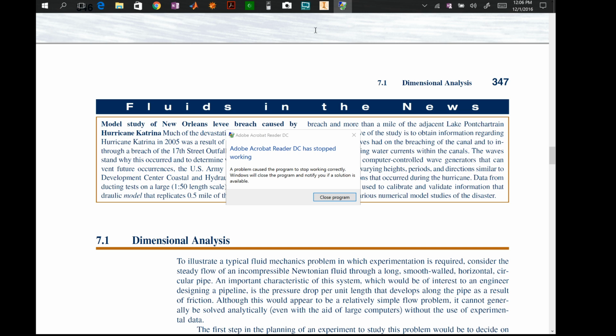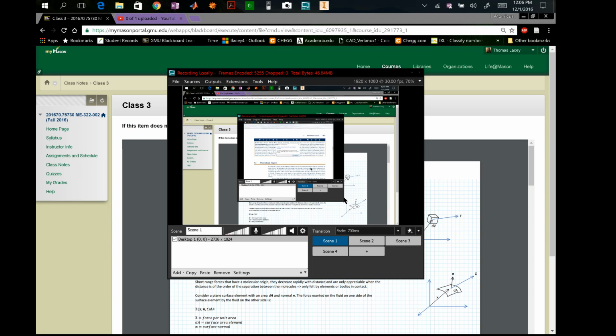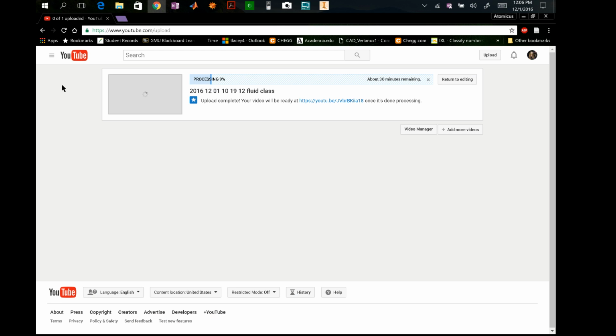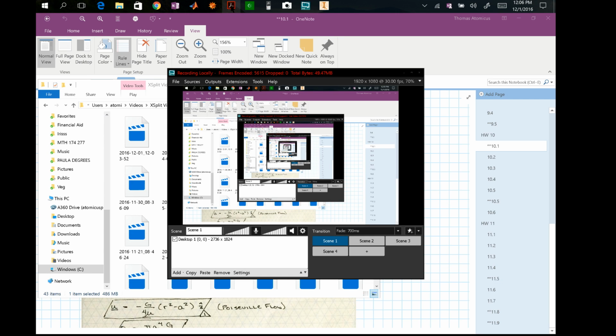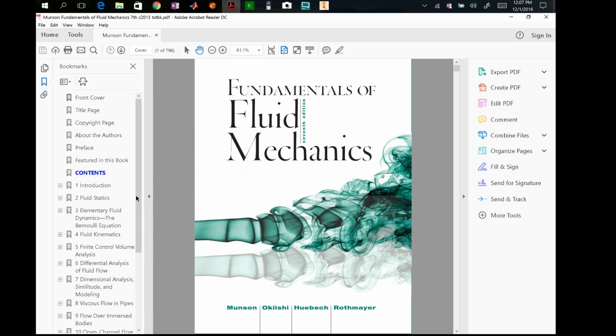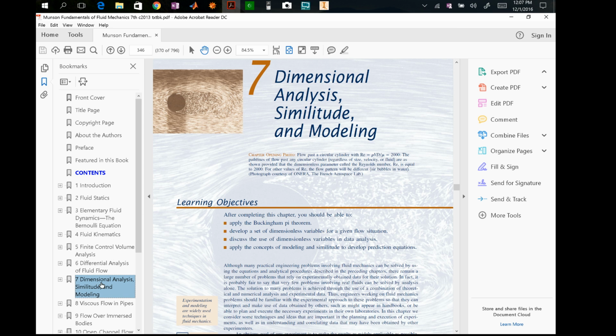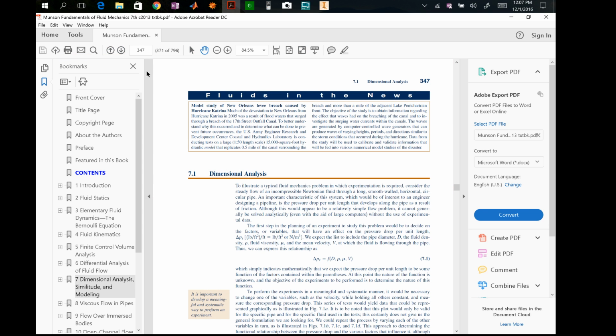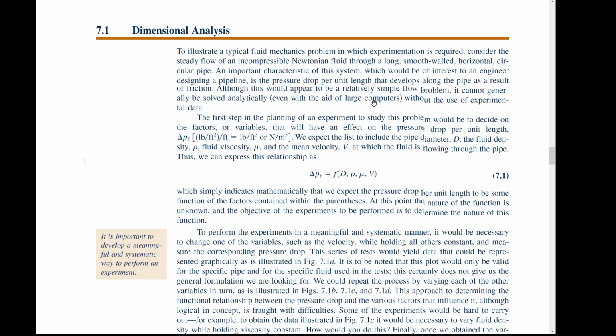That's not good. Close program. No, that's this program. Shoot. 7.1. Alright, we'll close this. And this is processing. I can close this. Open this. 7. Whatever, there's only one page in, right? Dimensional analysis. Alright, don't break again.